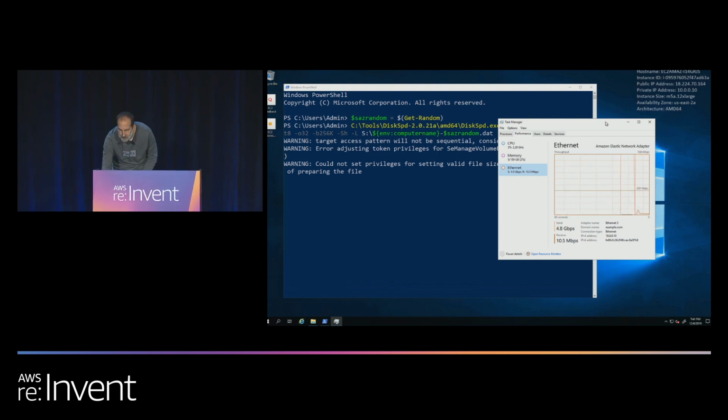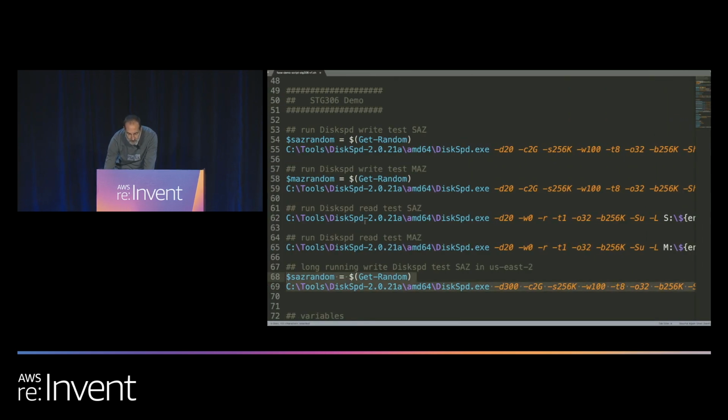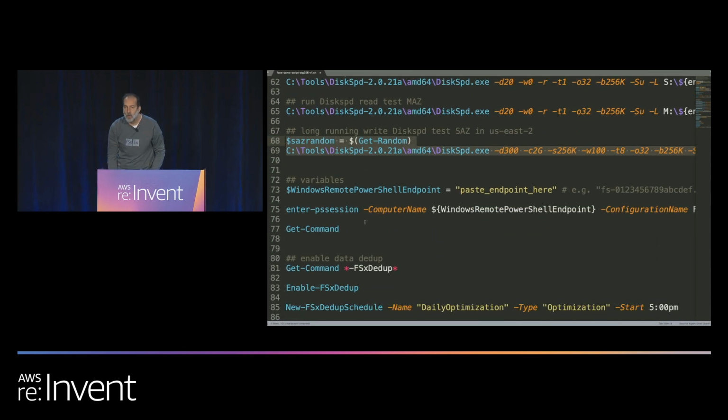So just want to make sure this is started. Looks like we are getting around 5 gigabits per second throughput. So we'll go ahead and move on with the rest of the test. We'll come back to this. Next thing I want to do is actually enable deduplication.